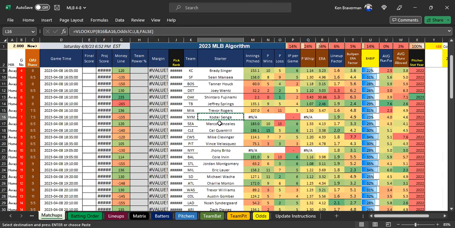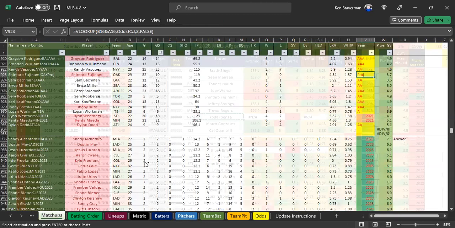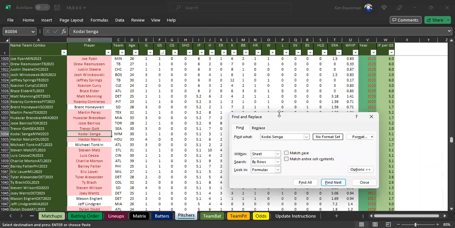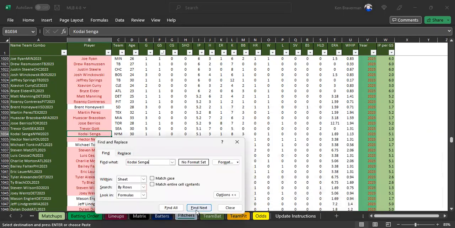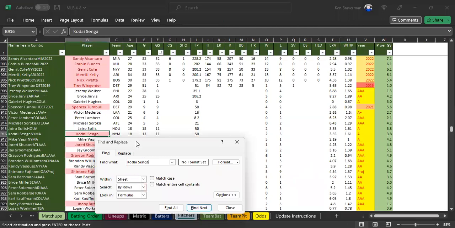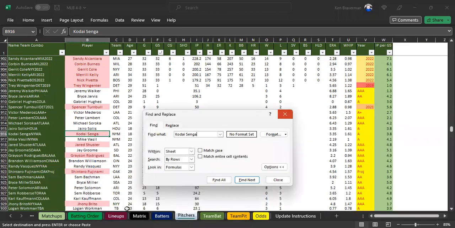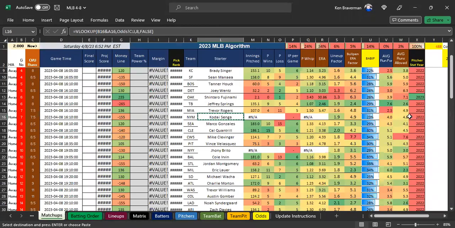Kodai Senga. Let's see what we have on this guy in our pitcher sheet. Control F, I'm finding his name, and it's showing me that we've got him in at least one place. We've got 2023 stats for him, so we could use that, even though they're very limited. Or we have single A stats for him. All right, those are the two that we have. So you can make a choice. Do I want to use 2023 with these 5 innings, or do I want to use his single A, which has 50 innings?